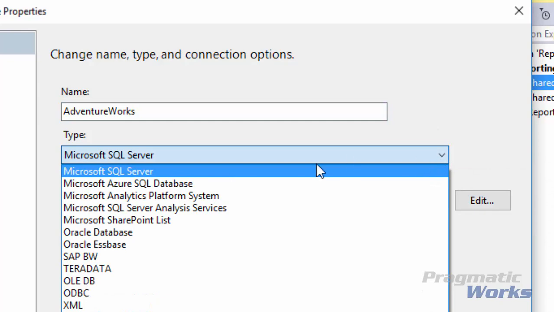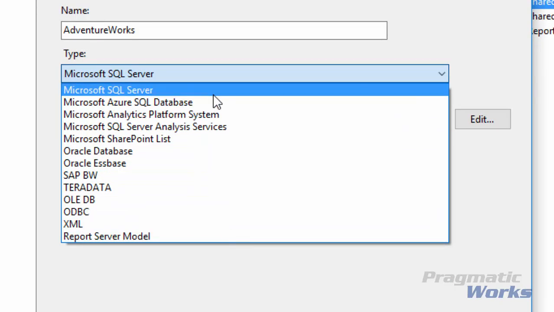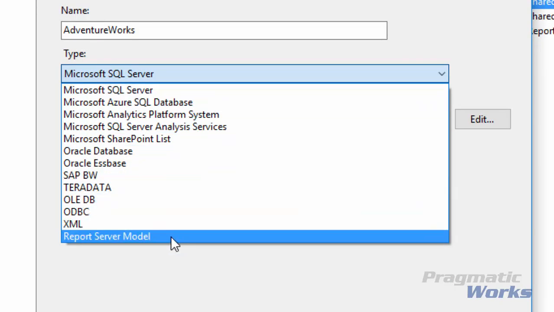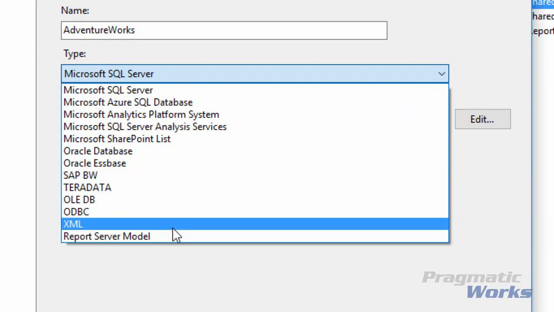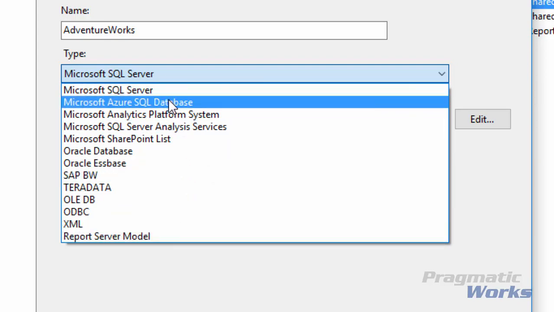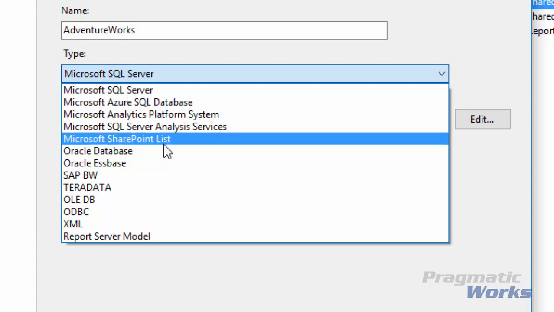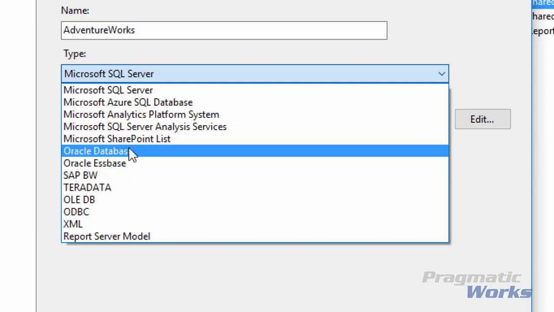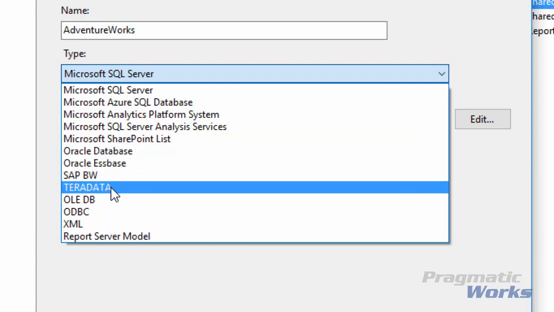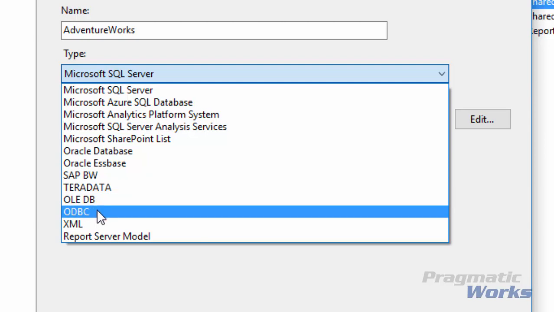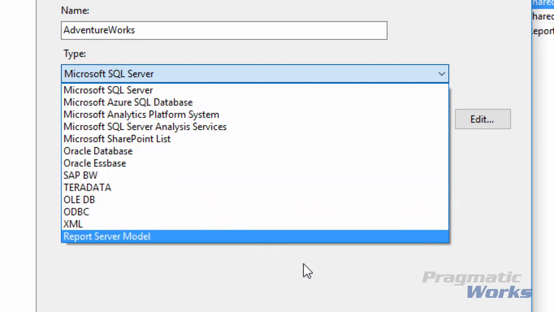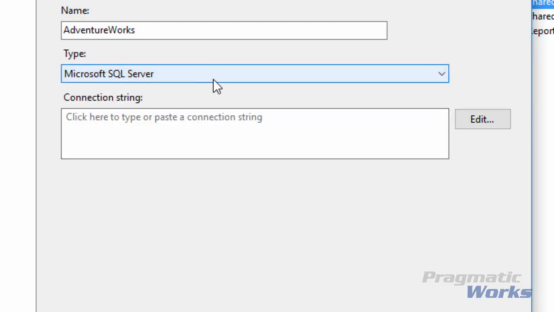Keep in mind also, and I didn't point this out previously, that there's a lot of different provider types that are available inside of SQL Server. So if I click on the drop down here, I can connect to an Azure SQL database. I can connect to analysis services, which we will show you in one of our later modules. I can connect to a SharePoint list, Oracle database, SAP, Teradata, OleDB, ODBC, a lot of different connection options that are available. So just keep that in mind as well. You're not limited to only SQL Server.